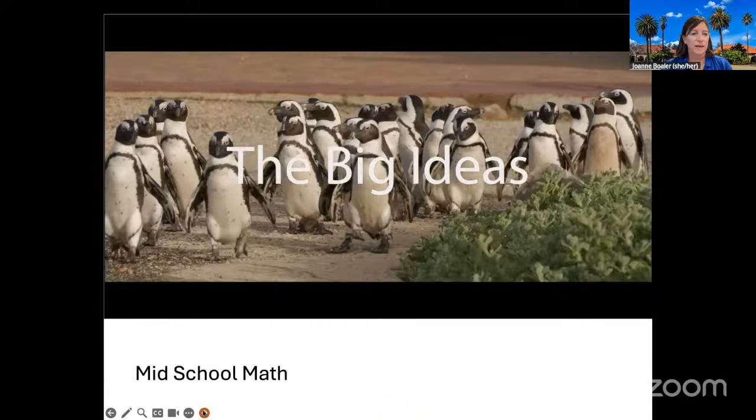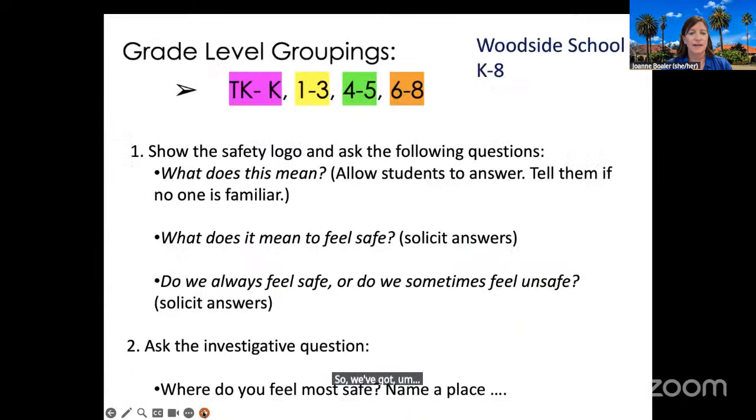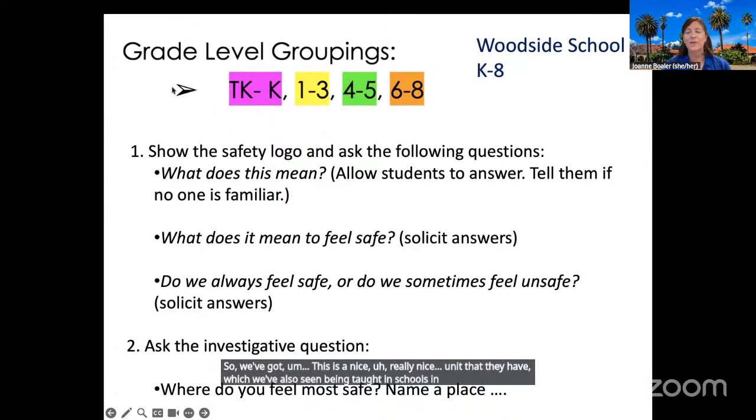So it's a really nice unit that they have, which we've also seen being taught in schools in Oregon. So it transfers around and gets kids really aware about things like extinction. I'm going to show you a lot of different examples.